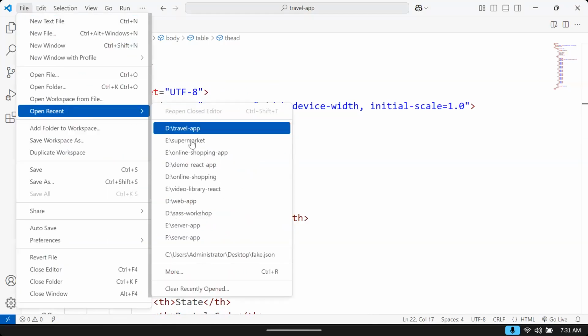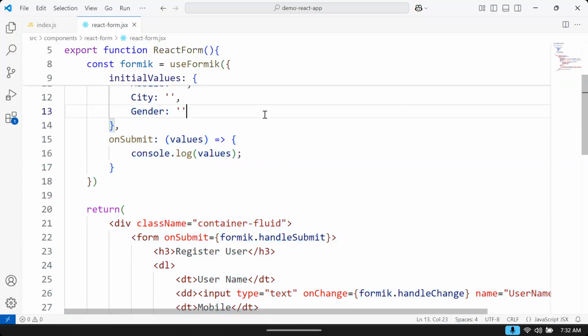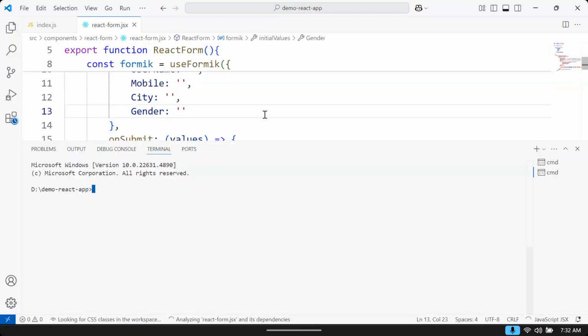So yesterday we learned about how to design a form using third-party libraries like Formic.